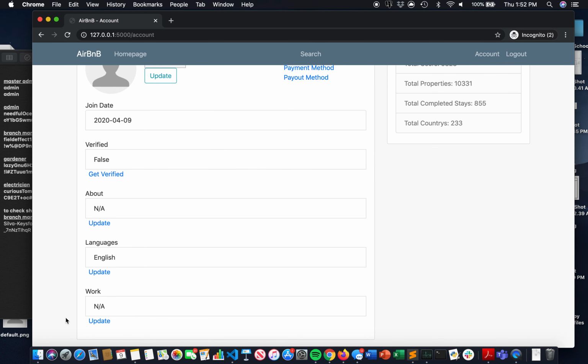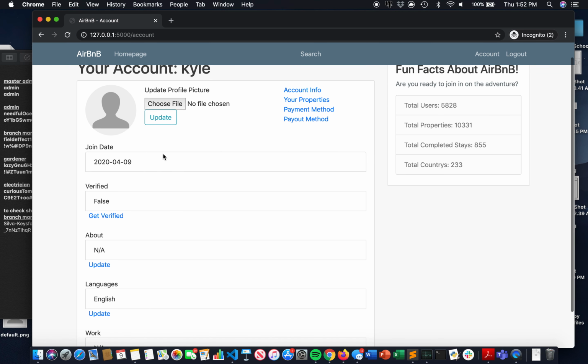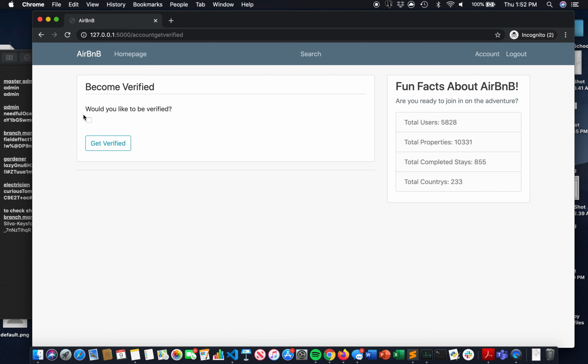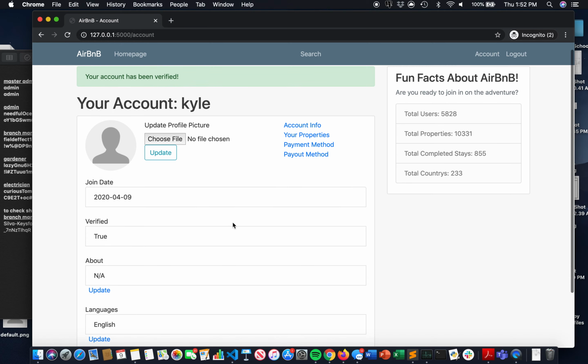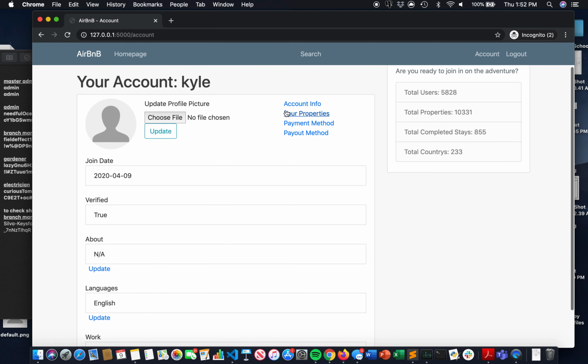We go to account. We can see all this is not filled in yet because it's a fresh account. We can update some of this. So we can get verified. Would I like to be verified? Get verified. So we're verified now. It's a pretty easy way to get verified, but there it is.